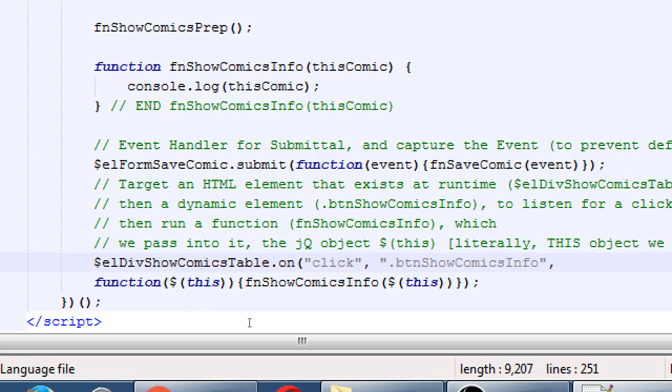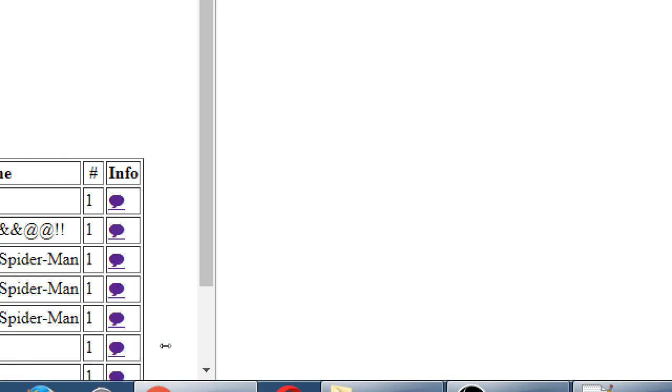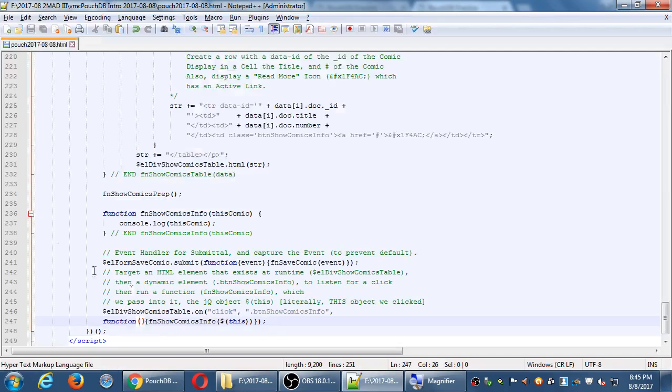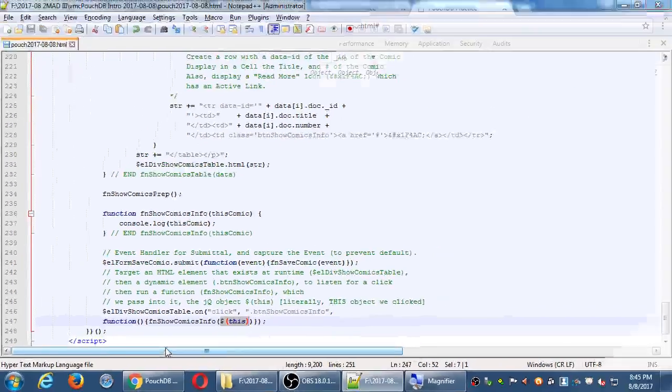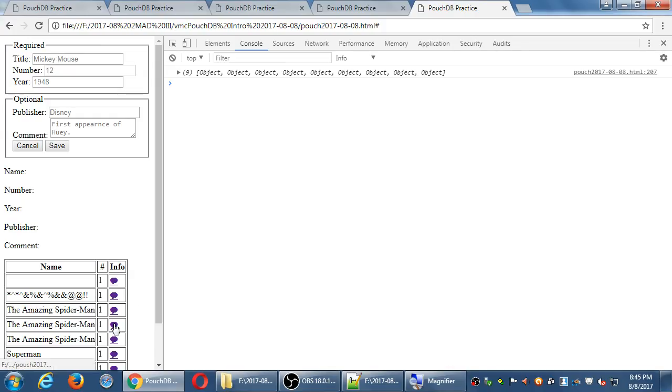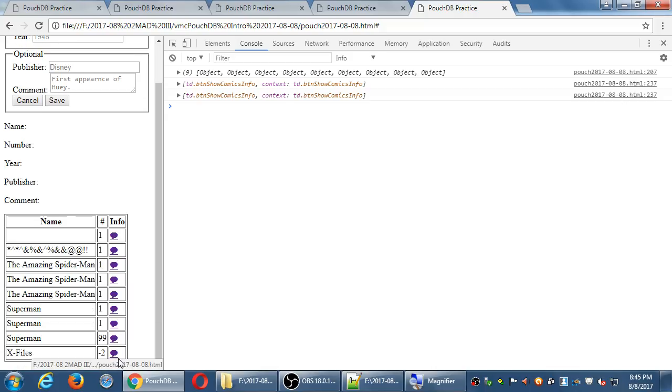On click, there's the left. Check one thing here. Okay. You don't need this first this. It's just function parentheses. But then there is that this in the named function. No error. If I click on one of these comics, it's giving me some data, which we'll get to what that means in a moment, but each one of them should give you some output.